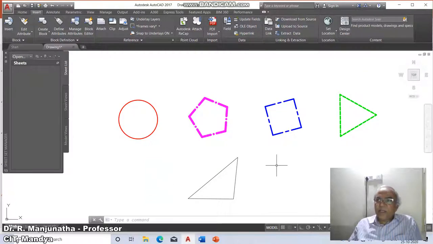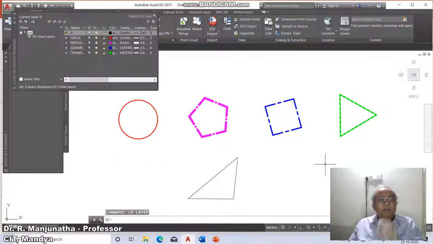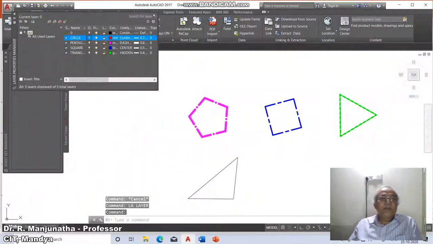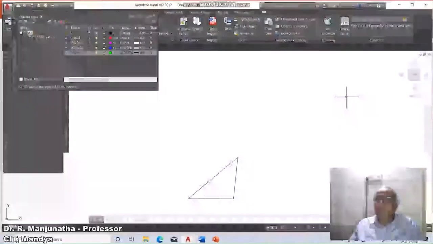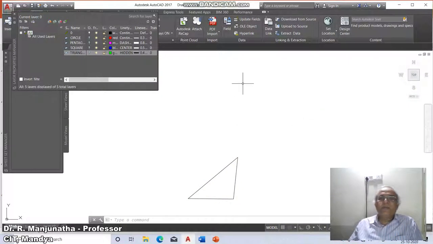So you are working in layer 0, but these are the layers which you have assigned to the different entities. Now if I go to the layer and do the same exercise, if you click on circle, it will switch off. Then if I go to pentagon, you say switch off. Then square, it will switch off. Then triangle, it will switch off. That is basically because none of these are in that particular layer. None of these are in the current layer because all are in different layers. So that is the reason why it is switched off.